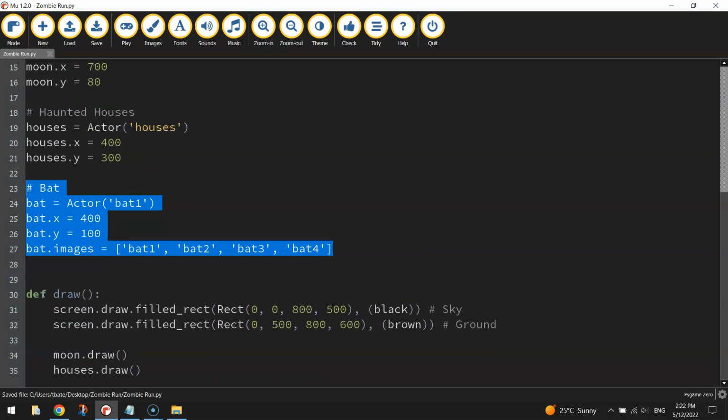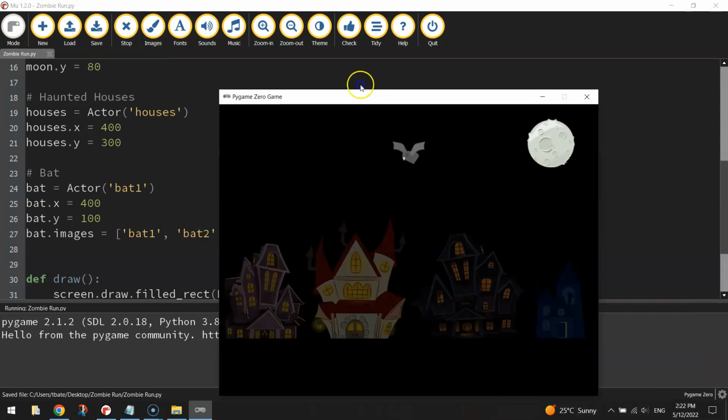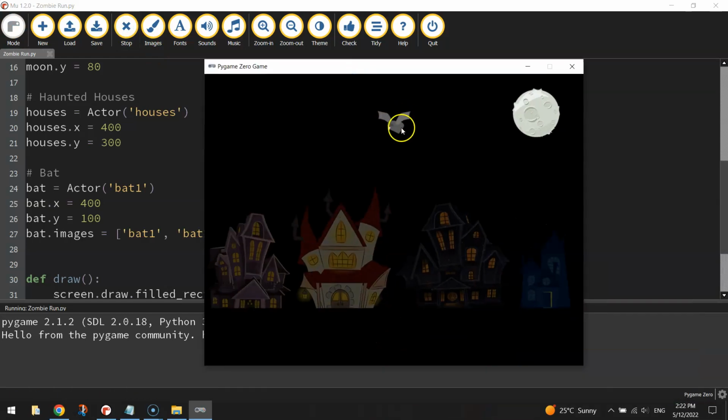Now, to get it into our game, we need to go right down the bottom and do the bat.draw. I'll put it after the houses. Okay, that looks good. Now, I'm not sure what this is going to do. We're definitely not finished yet. I just want to test it to see if you can actually see it yet. Yeah, there it is. So that's our bat in the game.